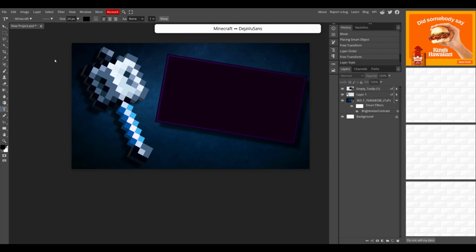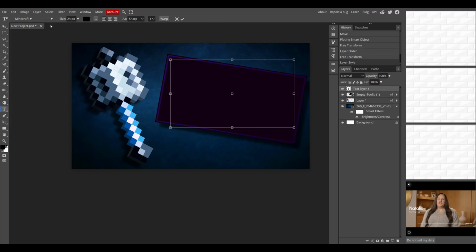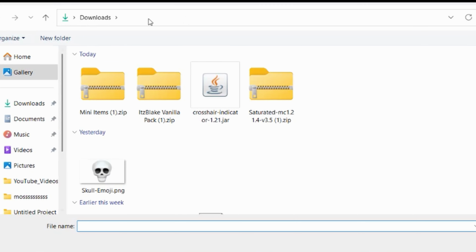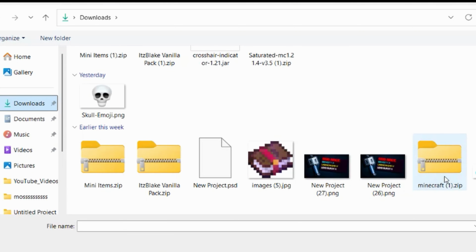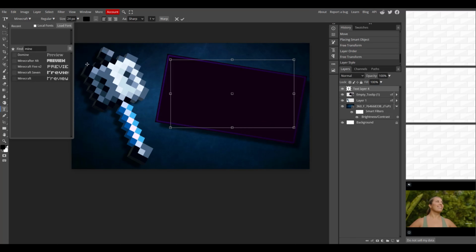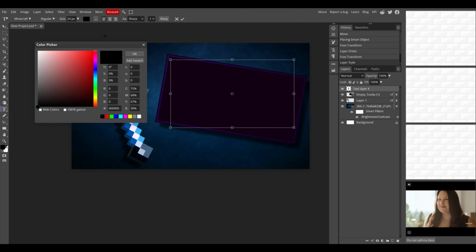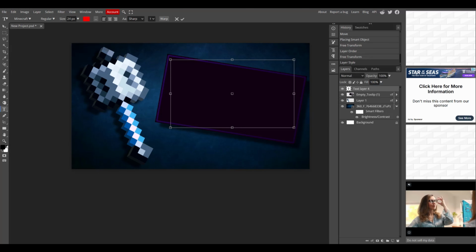If you want to make a new text, you need to get the Minecraft font in though. So if you have it downloaded, you click load font, downloads, and you want to open the file, and then you will get the Minecraft font. So now we are going to go to a red. I'm going to pick a red. I'm going to choose bold for this first one.